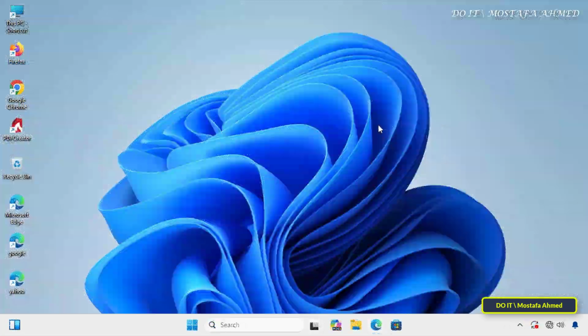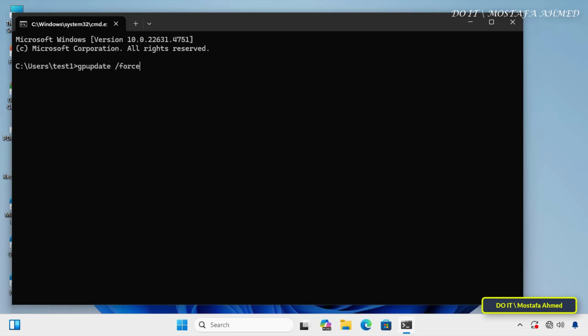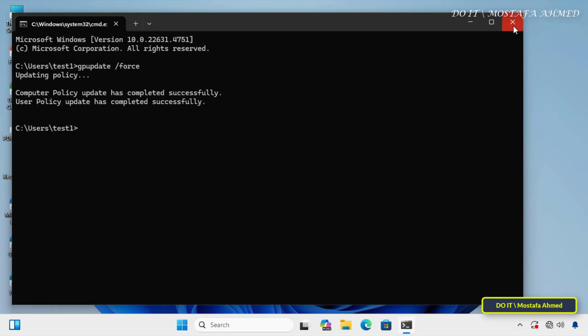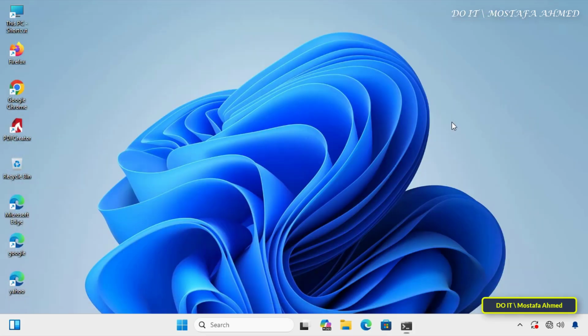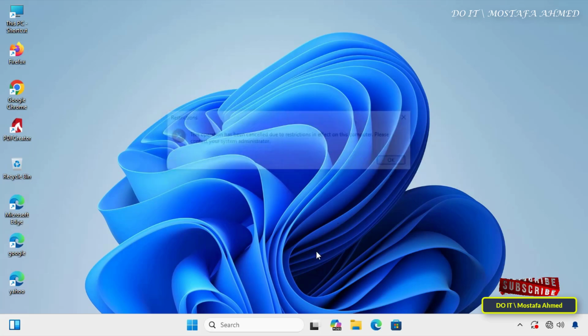To ensure the new policy takes effect immediately, open a command prompt window and type the command gpupdate /force, then press enter. Now that the policy update is completed successfully, let's try to open the Run dialog box using the Windows key + R shortcut. As you can see on the screen, instead of the Run box opening, we immediately get a restrictions error message stating this operation has been cancelled due to restrictions in effect on this computer. Please contact your system administrator.